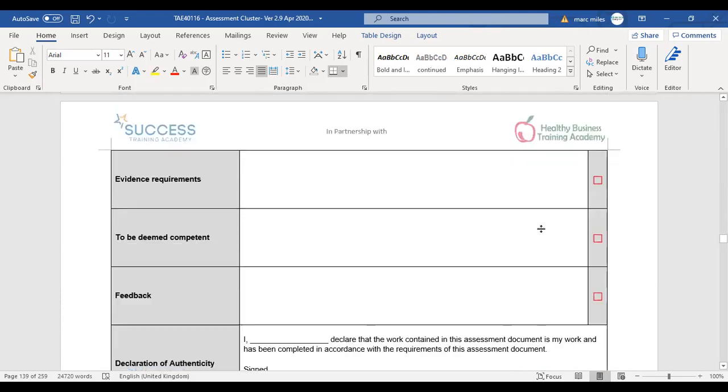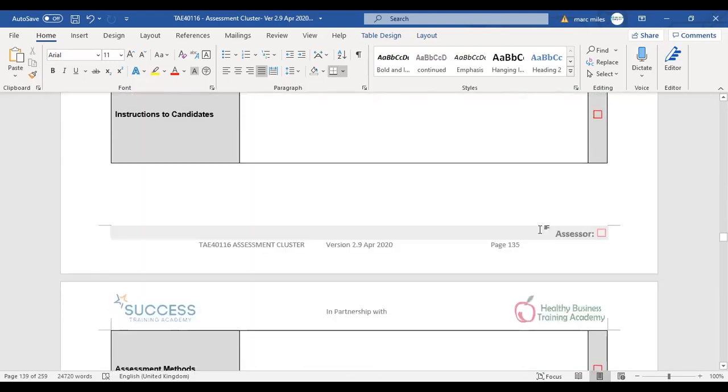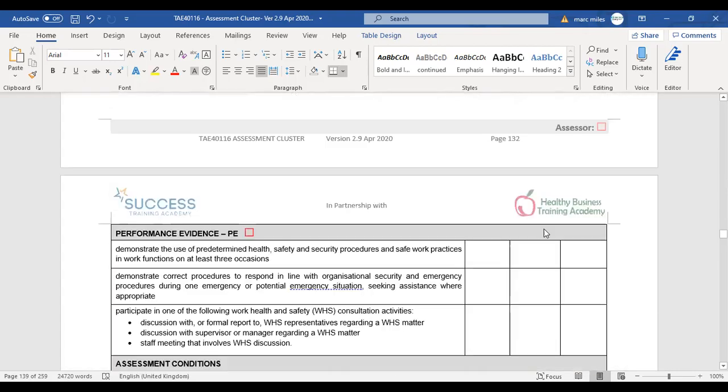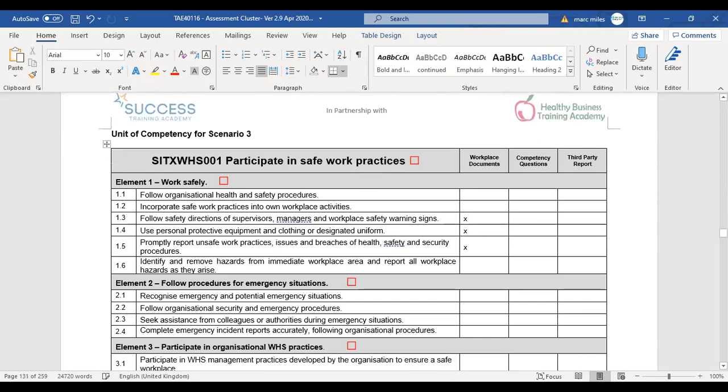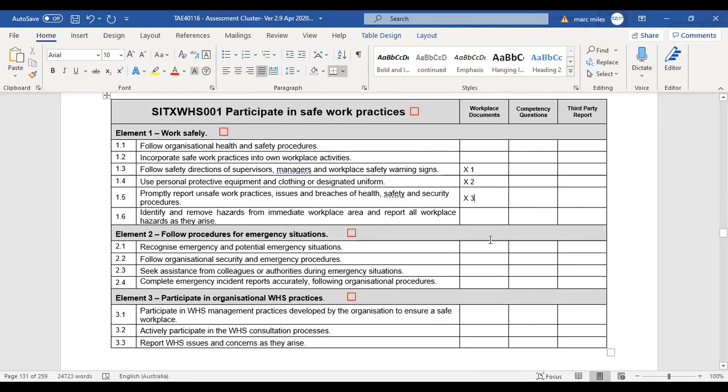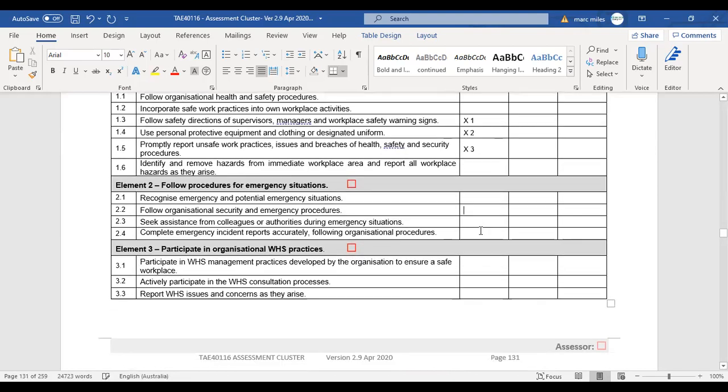So as we're building our assessment, we want to come back up here and not just put ticks and crosses, but actually put the numbers. This is handled by number 1, this is handled by number 2, this is handled by number 3. Hopefully that's making sense as we're going through it.